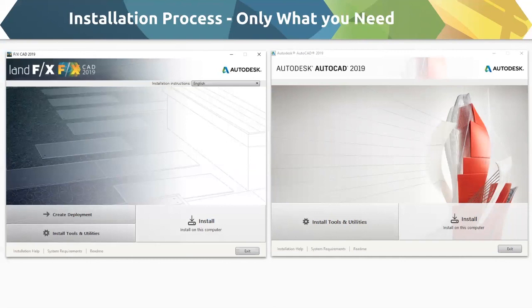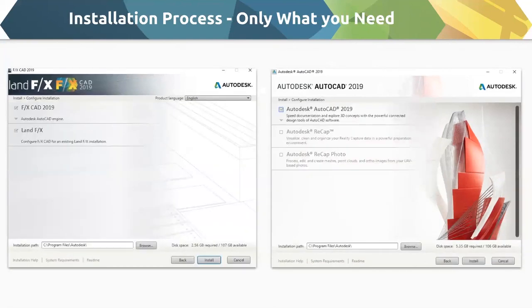So at the very beginning of the install, it looks pretty much exactly the same. Different graphics, obviously, so that you're aware you're installing FX CAD. And then as we go through, you can start to see that AutoCAD is trying to install quite a few things. Here, I unchecked ReCap because it was just taking too long to install on my computer. I ended up not doing it.